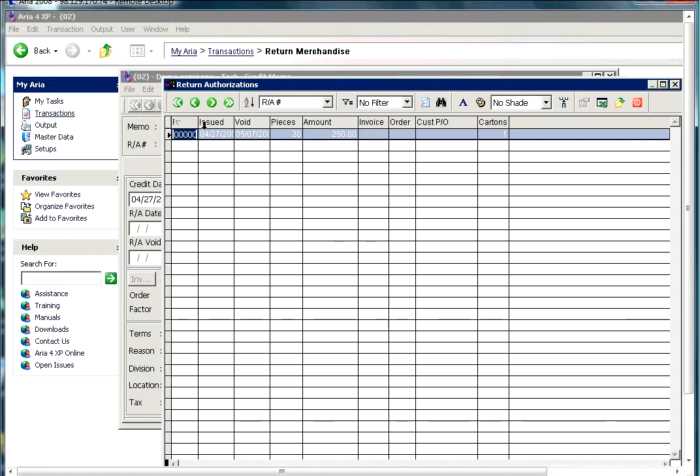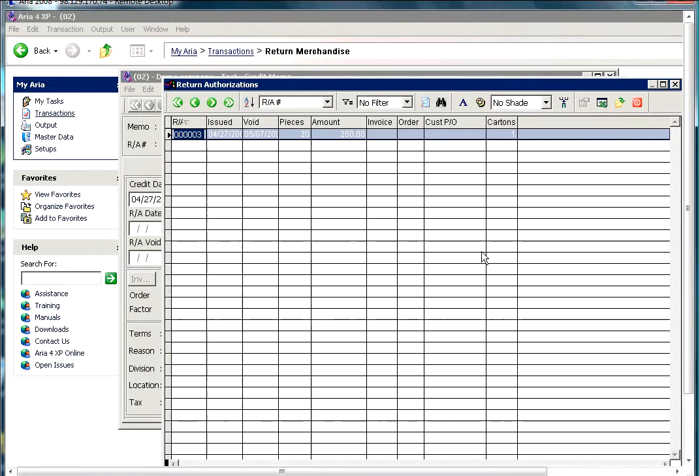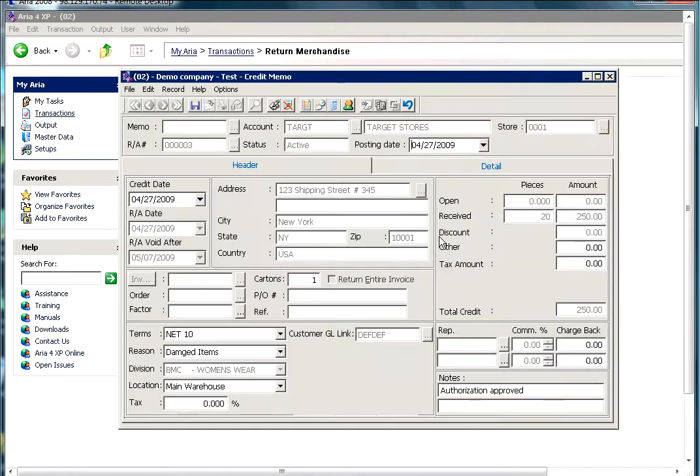So if I click here on the RA number field, the program will display a list of open RA numbers for the selected customer account. Tap enter to select the required return authorization, and you will notice that all the information in the header has been carried over from the return authorization.